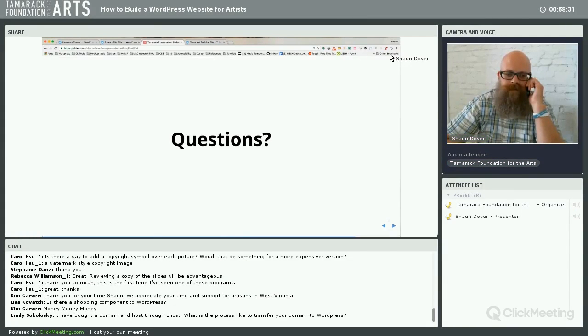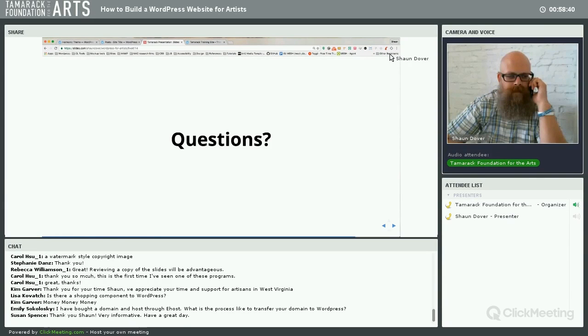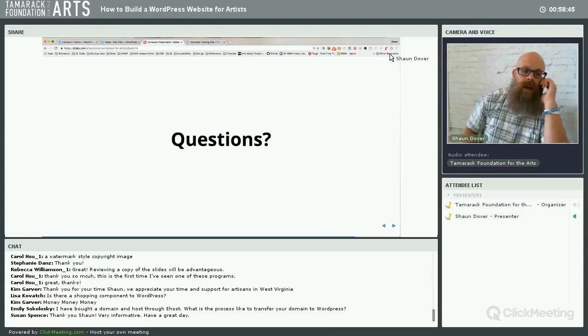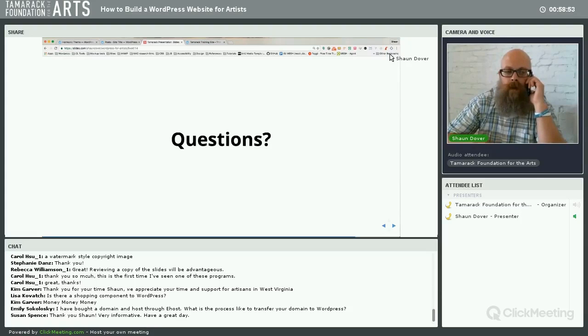We have a question from Lisa and a follow-up comment from Kim, which is, where is the money? Is there a shopping component that you can use with WordPress, or an e-commerce component? Yes, there is an e-commerce component. I didn't cover it here because you can't really use it within just a basic WordPress.com. You would have to be looking at one of those higher plans, more in the business or just below the business, to be able to use those. You can't even use anything but their plugins that they provide.